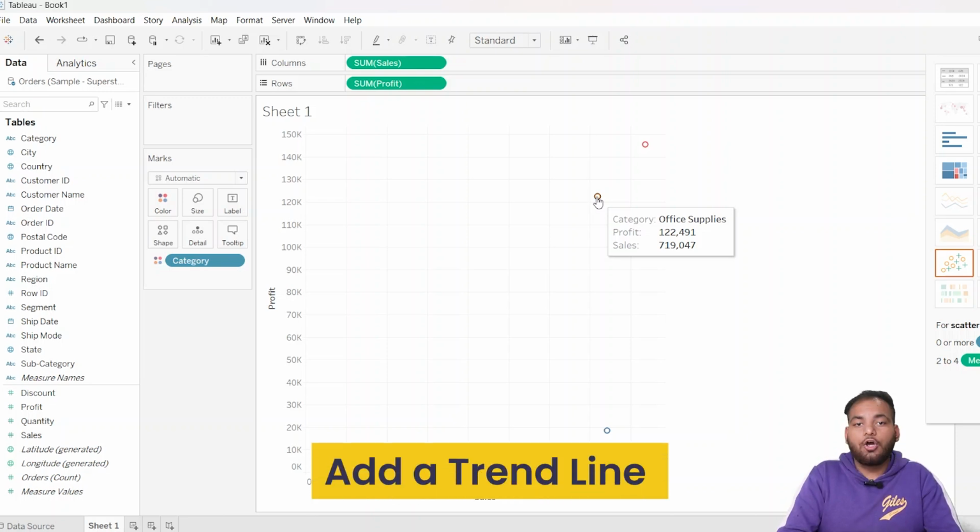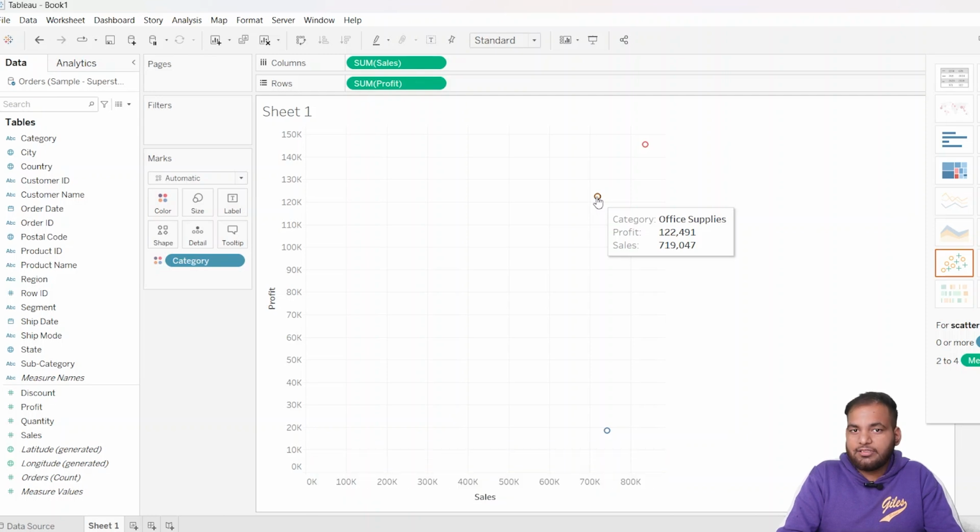Our step 3 is to add a trend line. To uncover patterns, let's add a trend line. This will help us see the overall relationship between sales and profit.